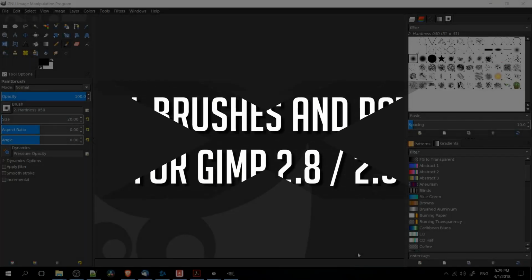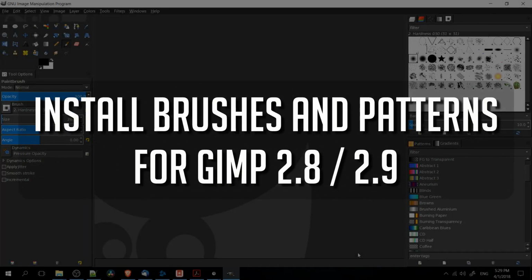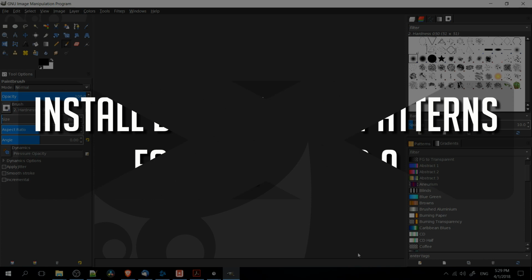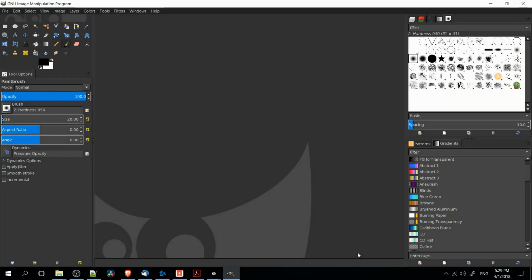Hello everybody, Chris here, and in this video I'm going to be showing you guys how to install both brushes and patterns inside of GIMP for both versions, GIMP 2.8 and GIMP 2.9, which is currently in development version.